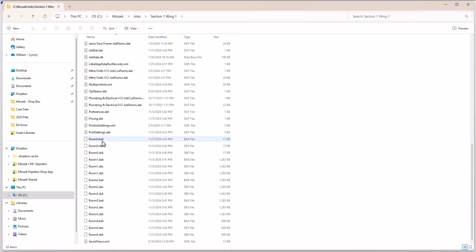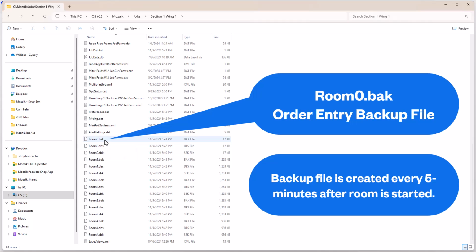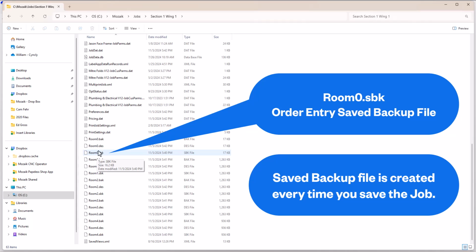Scroll down to the bottom, and these are your room files right here. Room 0.des, the DES is for your design file. That is your order entry. The BAK file is your backup. Mosaic creates an automatic backup every 5 minutes after the actual room was started. And the SBK is your saved backup file. So every time you hit the save button, it creates this backup.